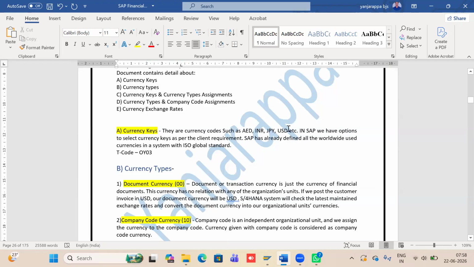So these currency keys depend on the client requirement, meaning the company who is implementing this SAP. According to their requirement, we have to take the currency key, whether it is Indian based or US based or Europe based. SAP has already defined all the worldwide used currencies. To check the currency keys, we have a transaction code OY03.